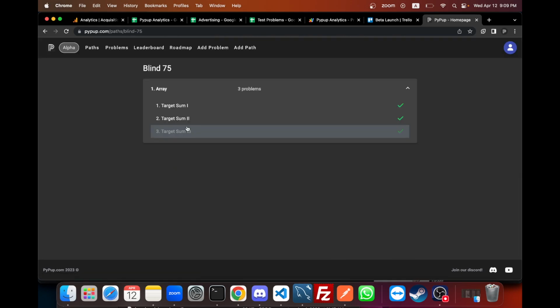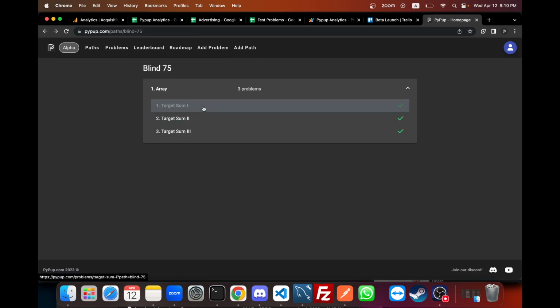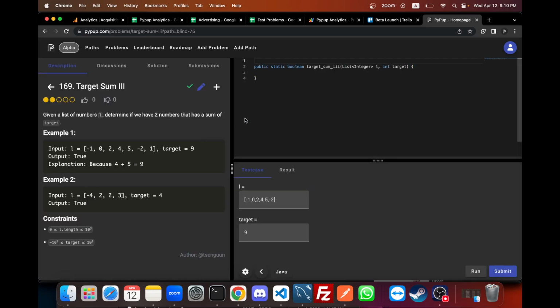So for example, like target sum 3, this is like a two sum problem, right? This problem is in the list of Blind 75, but these two are the prerequisites, so it's going to be easier to solve the actual Blind problem. So hopefully this will help.